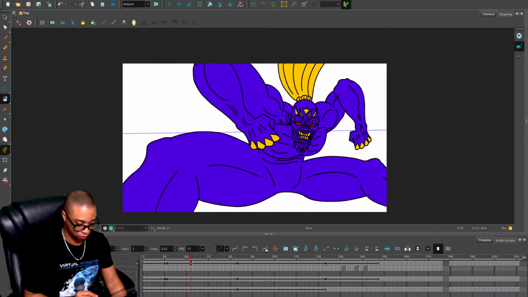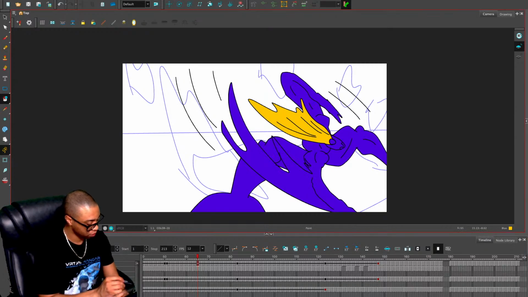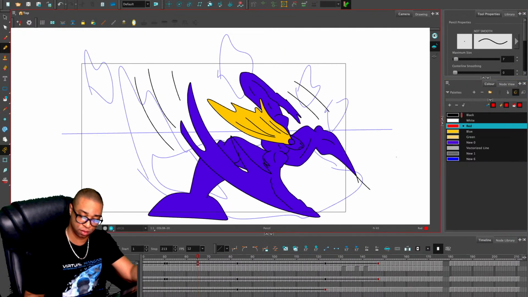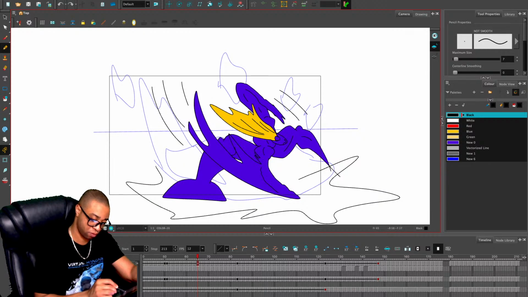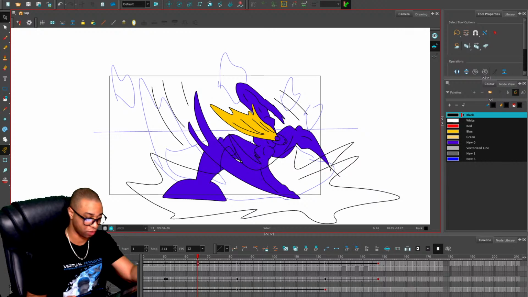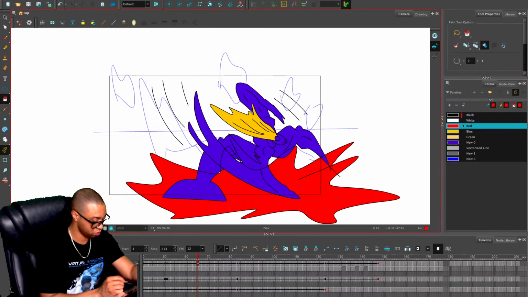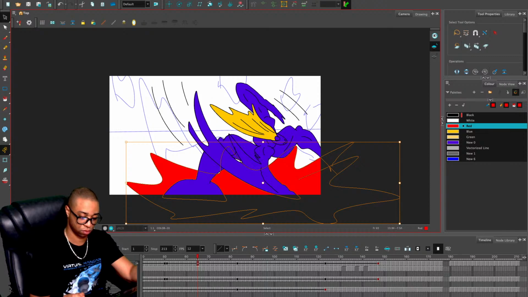See right here, he's already hitting the ground. This is where I want to make it so, probably want to go back in here and put some, let's use black. So like a red splash that goes around them. Let's do it like this.